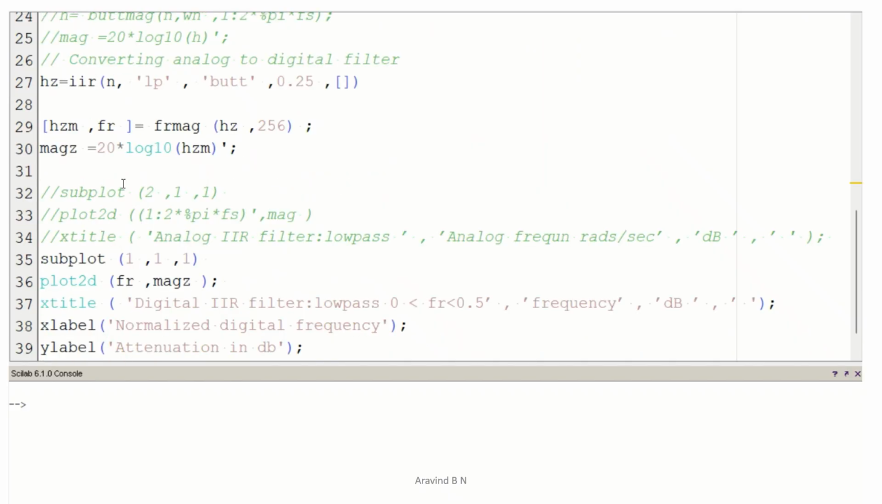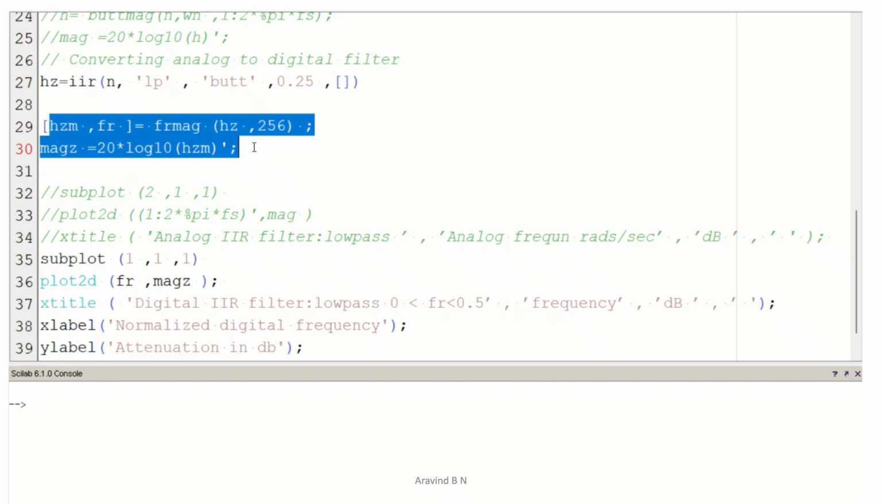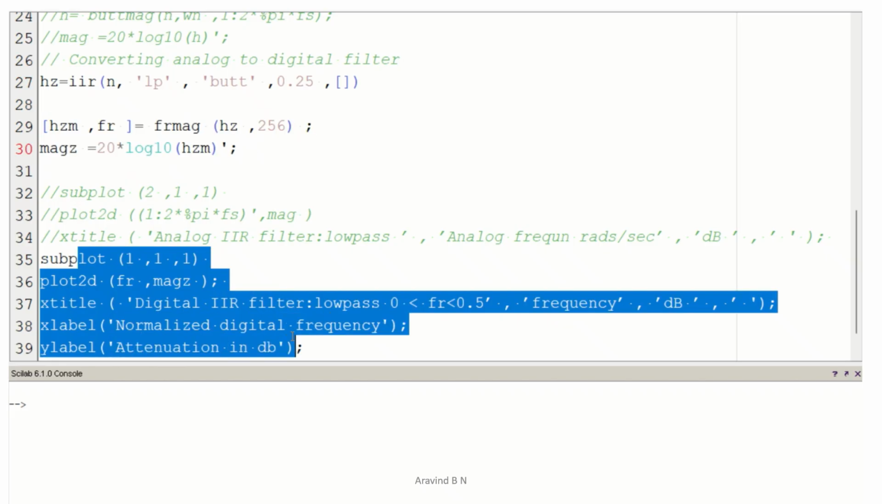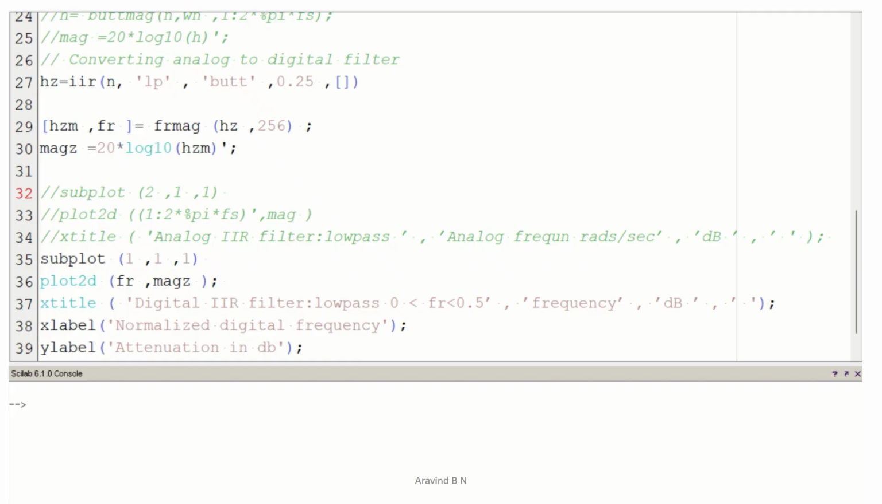Then after, we are going to make use of the function IIR in order to identify the digital frequency response, where n is the order of the filter and LP is going to indicate the low pass filter, and this is going to indicate we are performing the Butterworth filter. HZ holds the numerator and the denominator part of the IIR filter output. Then we are going to calculate the frequency response of it, and we are going to plot that response over here. Now let us run this program.